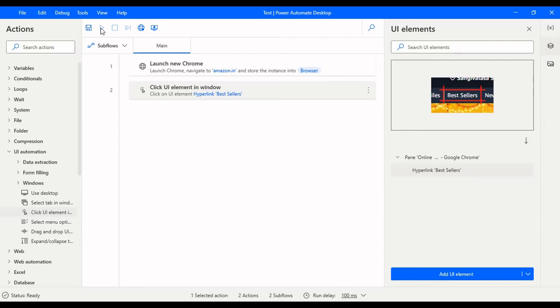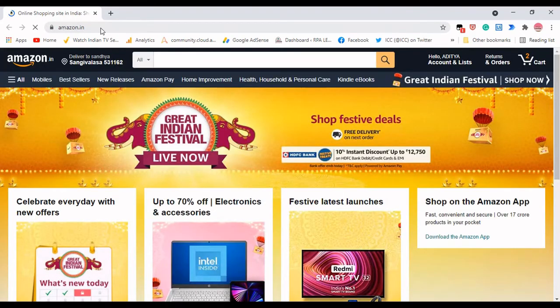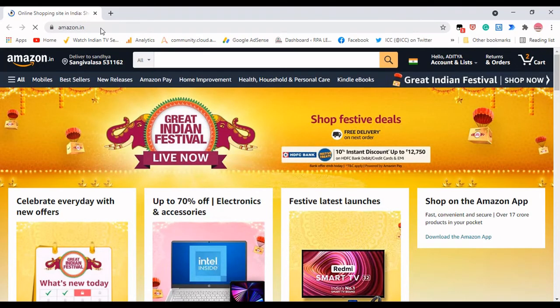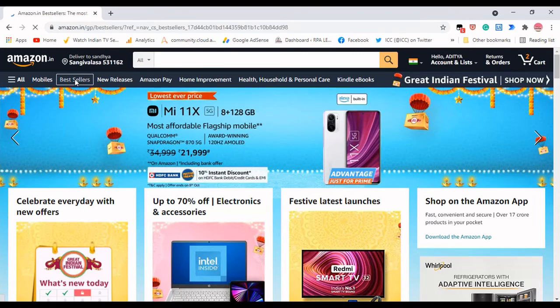On the next part we will see how it will click on the mobiles. We just need to change the name which is there. Instead of bestsellers, we will pass mobiles, and it will click on mobiles. So this is how the dynamic selectors concept works in Power Automate Desktop, and there are so many other variations that you can use. You can use for each or get the values from for each, and then use them to click on the selector. You can see that it is clicked on the bestsellers now.